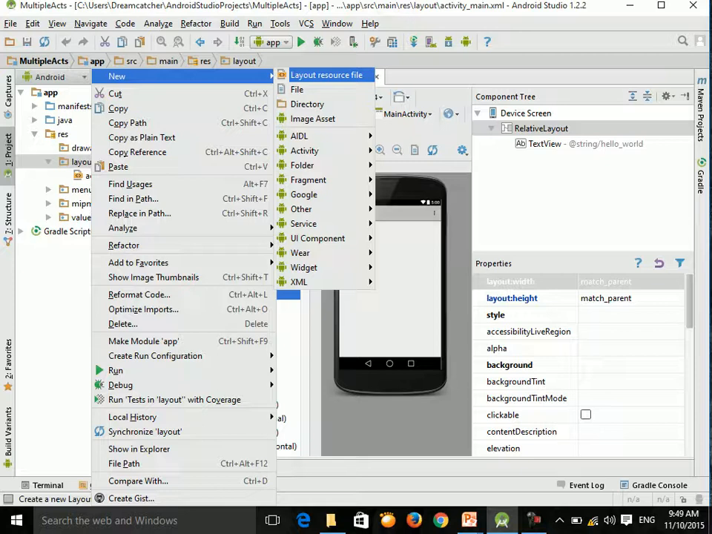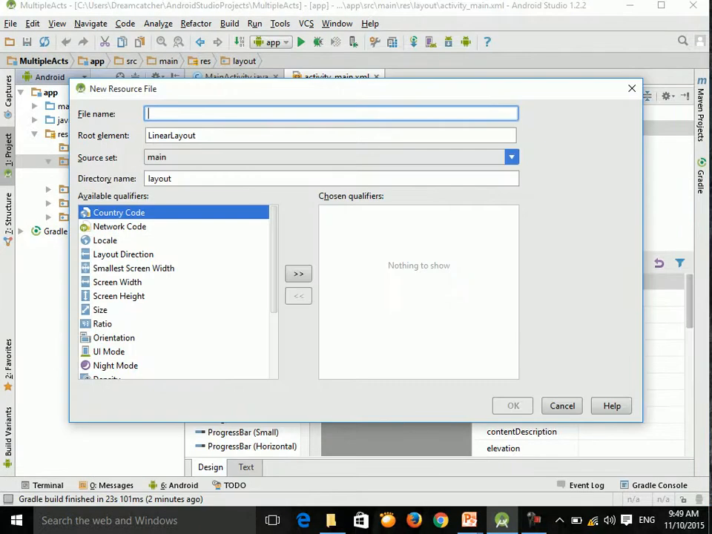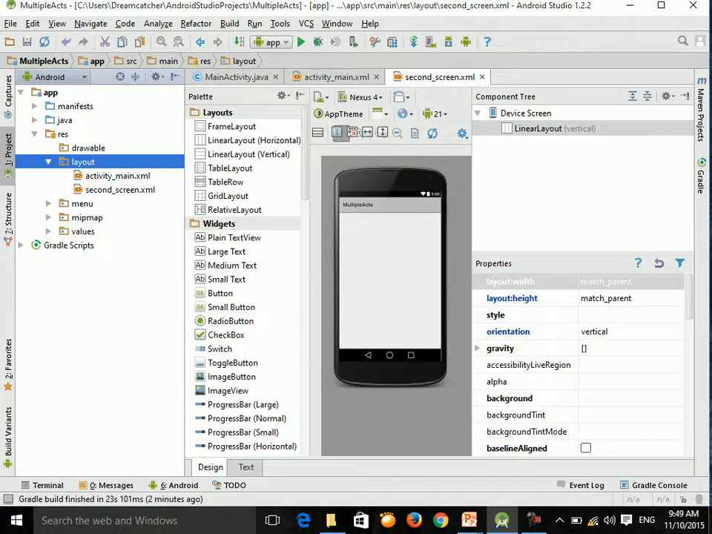Let's give it a name after it loads up. In the layout resource file, the file name should be second activity or second screen. It's not important to use main or anything every time. What about the root element? Leave the default for now. Later on, if we have time, we will tell you about this one. So I'll just say okay. Now I've got two activities. One is the second screen, and the first one is the activity_main.xml.